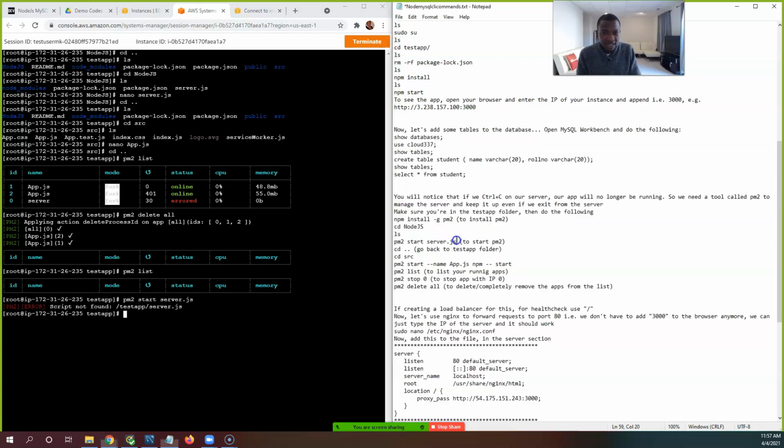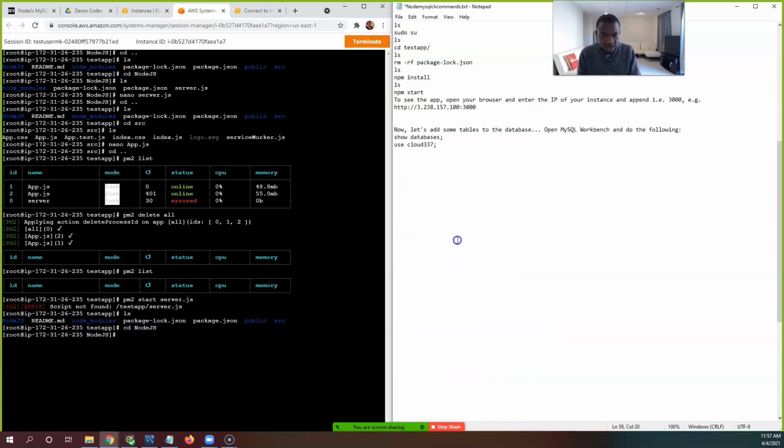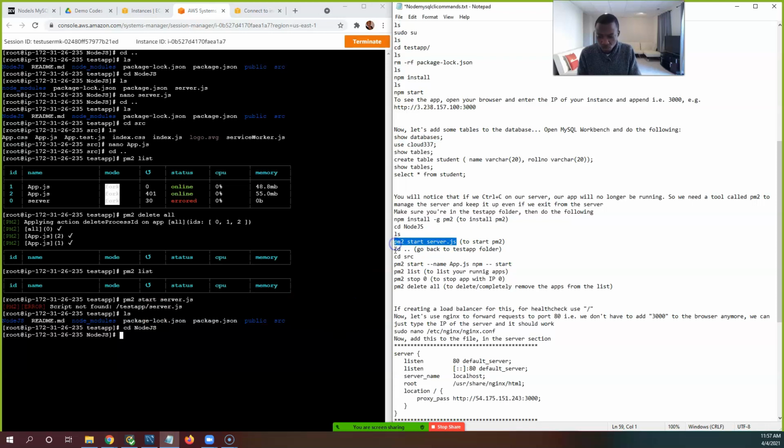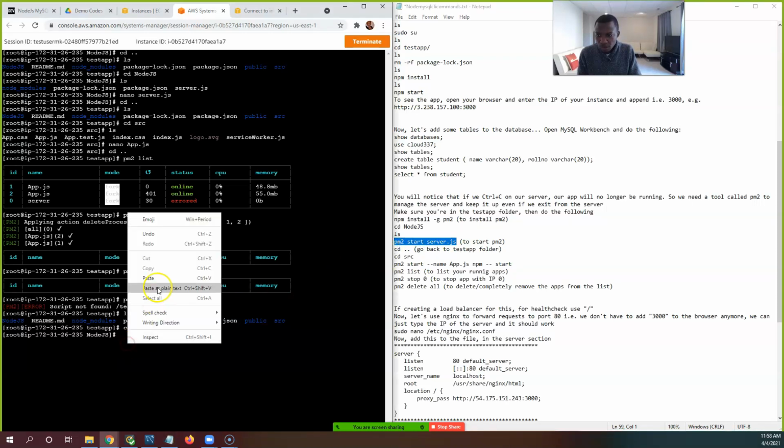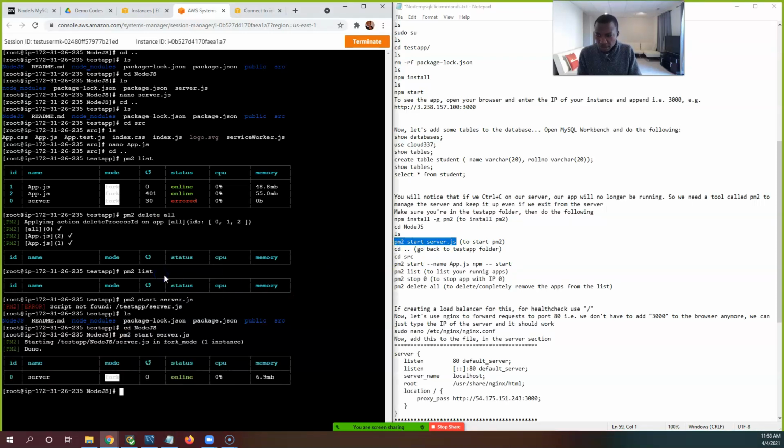Server.js is inside of node.js, so I shouldn't have skipped this. Okay, so I need to go now. Yes, I'm in test app folder. Let's do ls. Now let's cd to node.js that contains that server.js, and then run pm2 start again. Okay, paste, enter. Okay, it's online, very good. Now let's go back to test app folder. I can just do cd .., enter. Now I'm in test app.